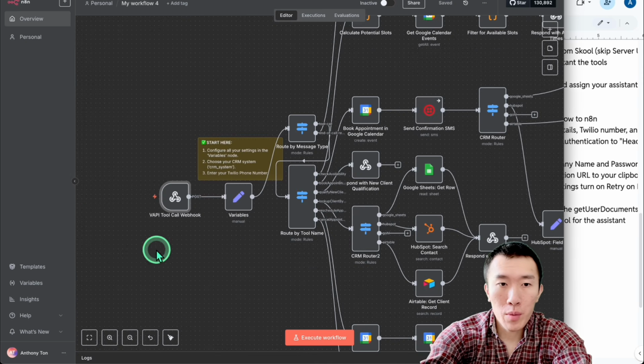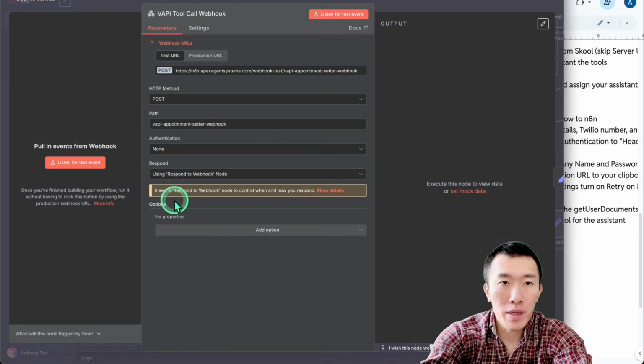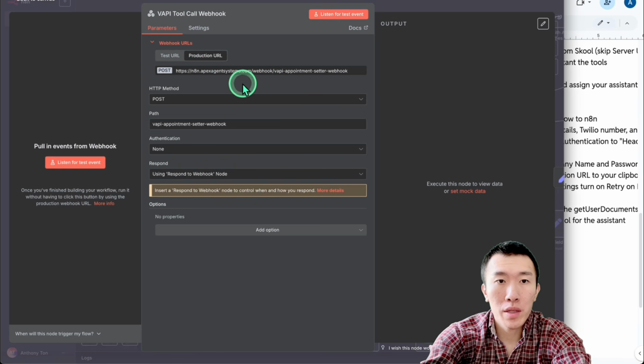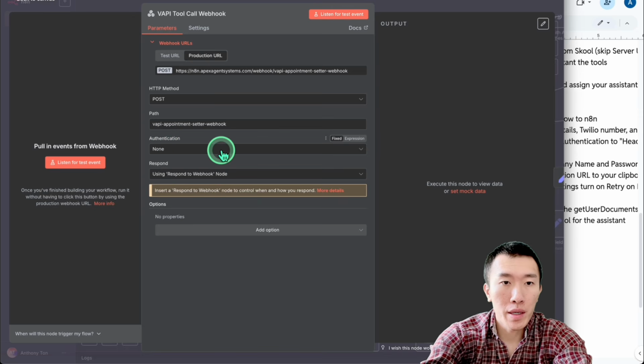Alrighty, so go ahead and double click on the VAPI tool call webhook. And here you're going to see obviously your production URL. We're going to need this later. But the part that we're worried about right now is called authentication. Now, as I was saying earlier, this is important for securing your webhook.